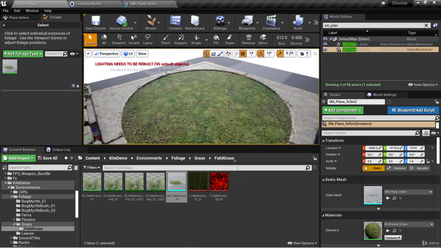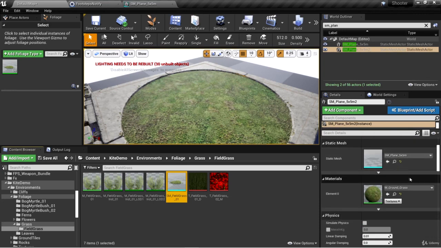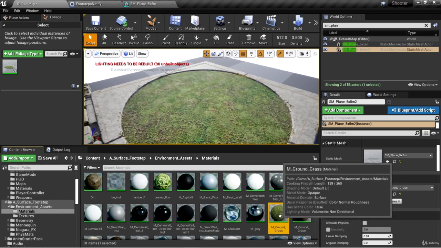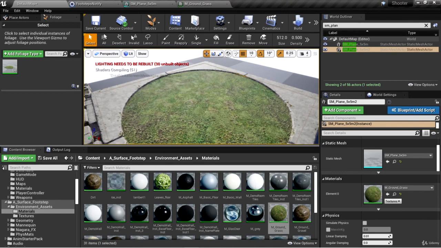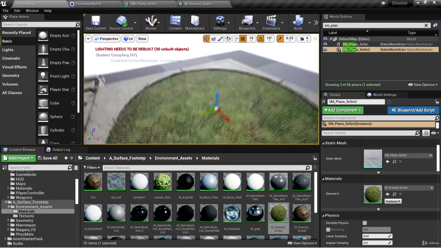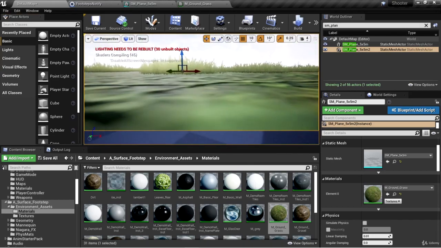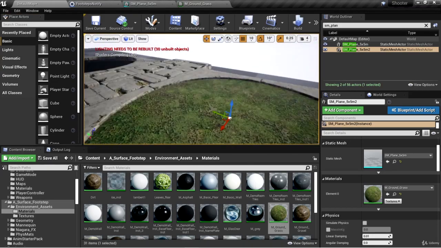And I'll get my select tool back. And also with SM Fieldgrass selected, you'll see that the materials use the M ground grass. We can go ahead and browse to that and open that up. And it looks like it's using the PM grass physical materials that we assigned to it. So we don't have to worry about hitting that with our line trace and not getting our physical material later on. It's already got that physical material. Okay, excellent. We can go ahead and close out of the foliage, and now we have some actual grass on our grass section here. So that looks good.